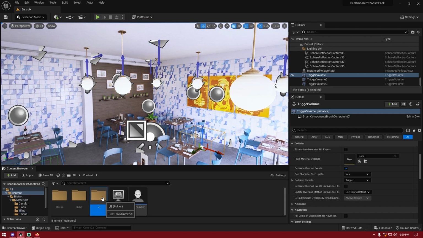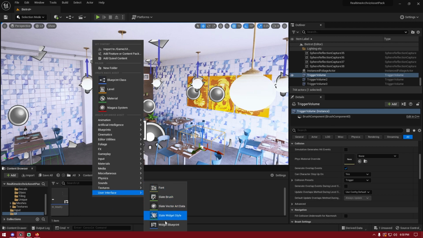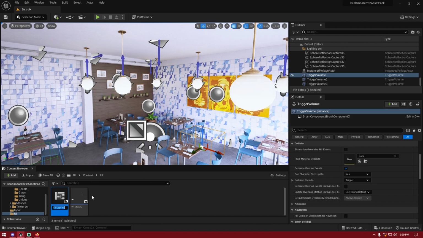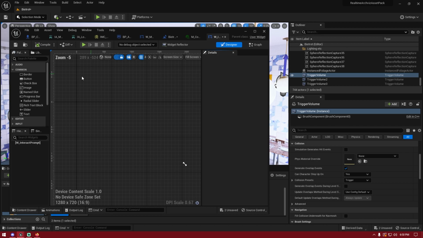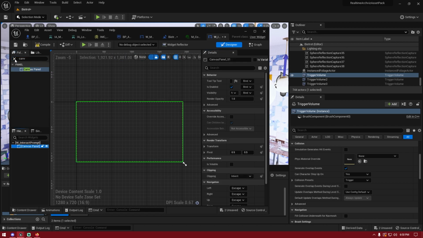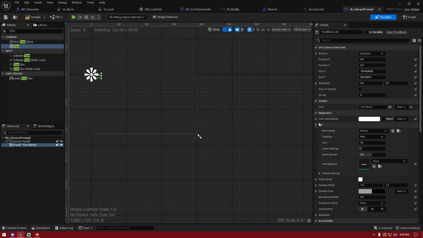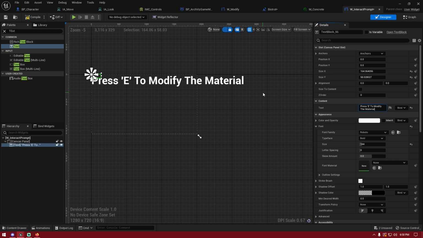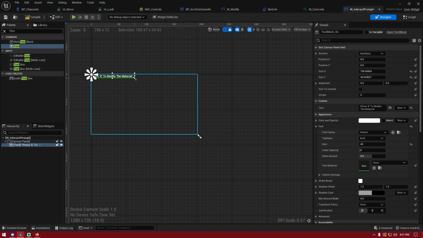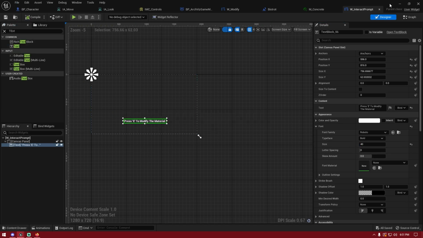So what I'm going to do here in the UI is create another widget. This one's just going to be called w_interact prompt. Open this up, and I'm just going to quickly do this, because this tutorial is already taking a long time. So canvas panel, text, I'm going to make the font size massive, and we'll just call this press E to change, to modify the material. Then it's too big, so I'm just going to bring this down here, compile, file, save all.